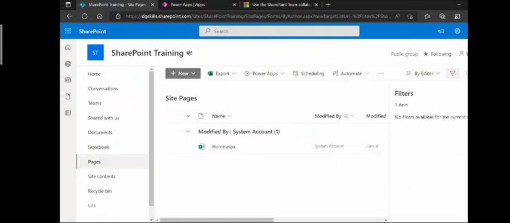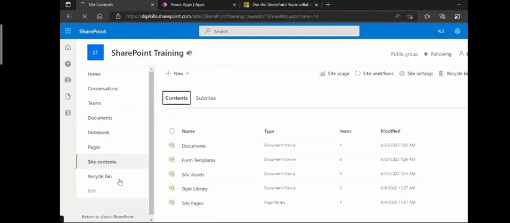You can even open the filter pane and check on what are the filters that are not applicable here. Because this is a public group, you can also do it. You can also see the Microsoft Teams channel has already been created. Now it comes to site contents.